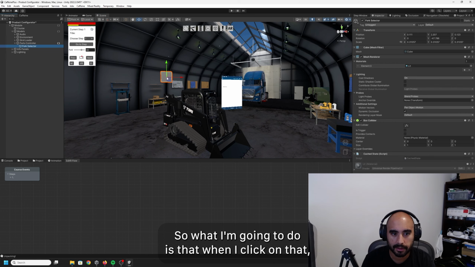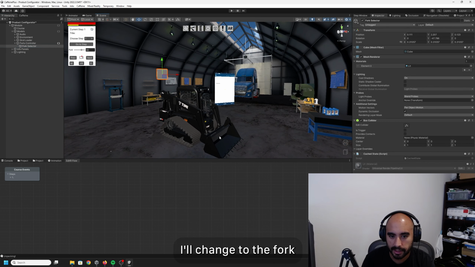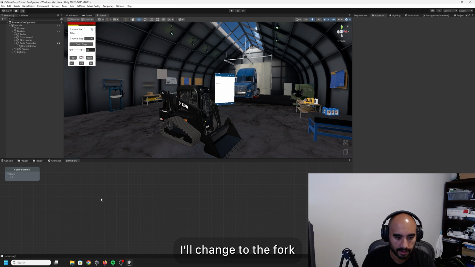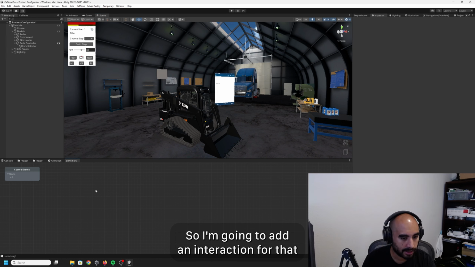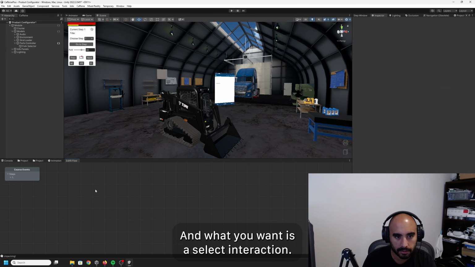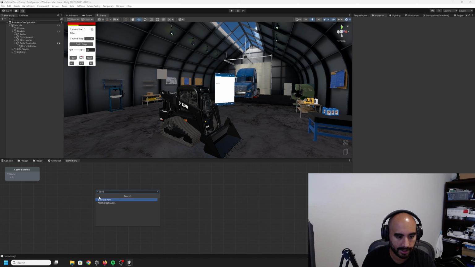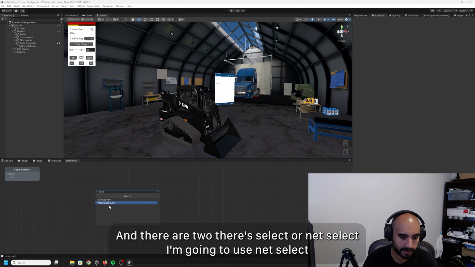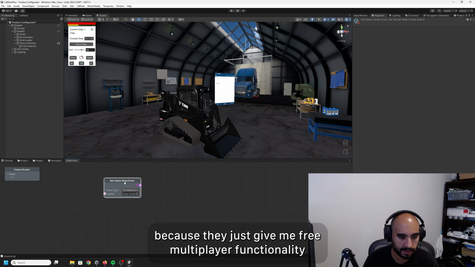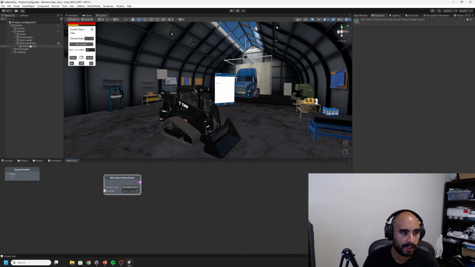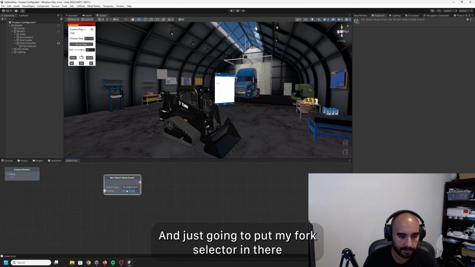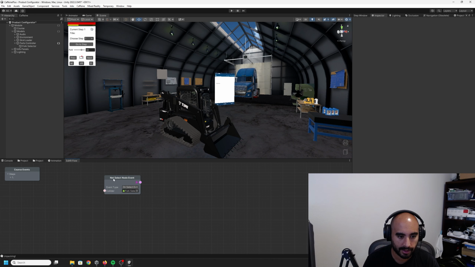So what I'm gonna do is that when I click on that, I'll change to the fork. So I'm gonna add an interaction for that. And what you want is a select interaction. So if you press space, you can search for that, select. And there are two. There's select or net select. I'm going to use net select because they just give me free multiplayer functionality. I'm just going to put my fork selector in there.